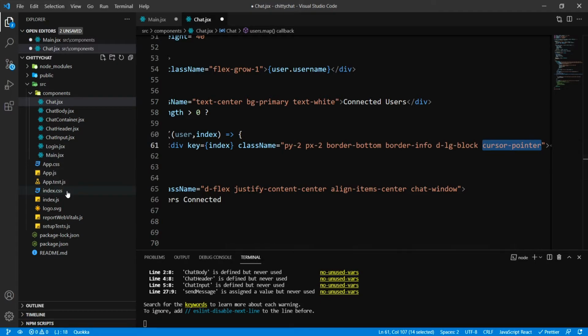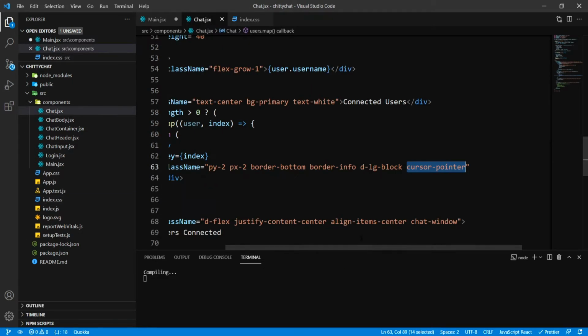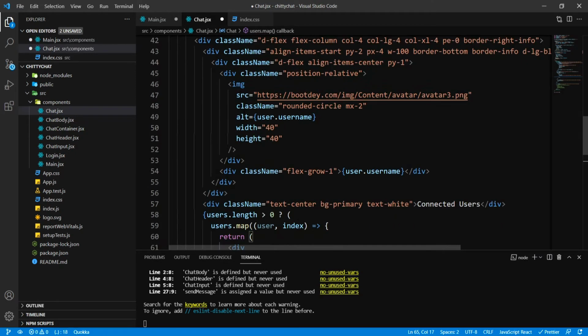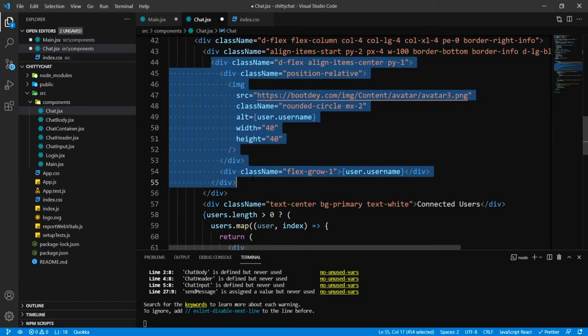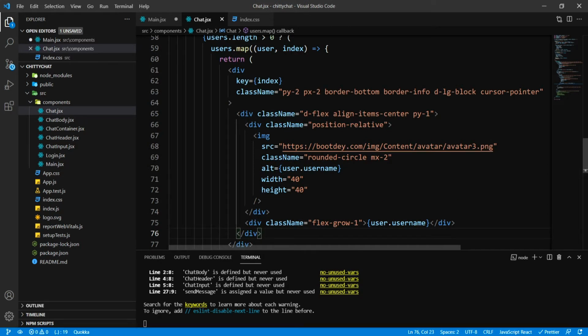So I'm going to write this inside my index.js. Here cursor pointer, and as you can tell, it's going to have property cursor pointer. Here I'm going to change this so it's aligned properly. Inside here, I'm going to copy a few things from above. So I want this div entirely inside here. A few things I want to change: flex and flex column.